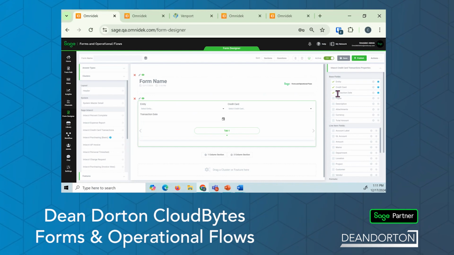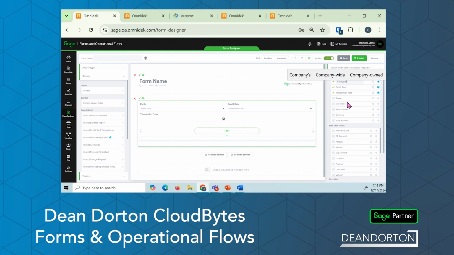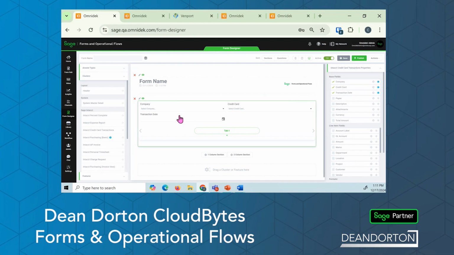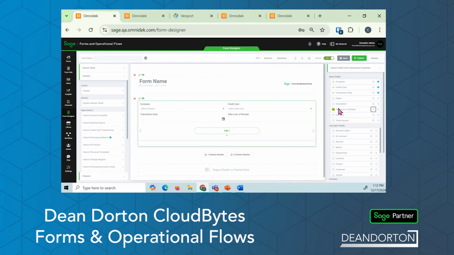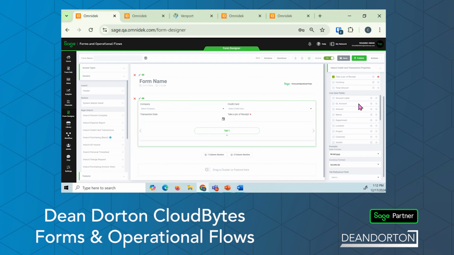a match. So in this case, we can say, okay, well, I've got entity, credit card, and company. But let's say we don't call it entity, we call it company here, right? So I simply relabel it, and then now I'm configuring. Maybe we want attachment to be a little bit more friendly. So it's, take a pic of receipt here. And maybe we want to require it, for example. So all of those things is really just type ahead.